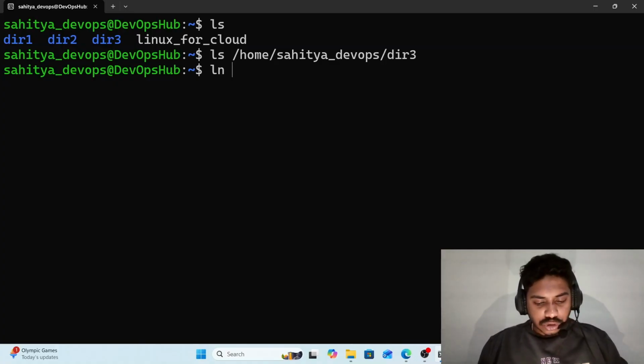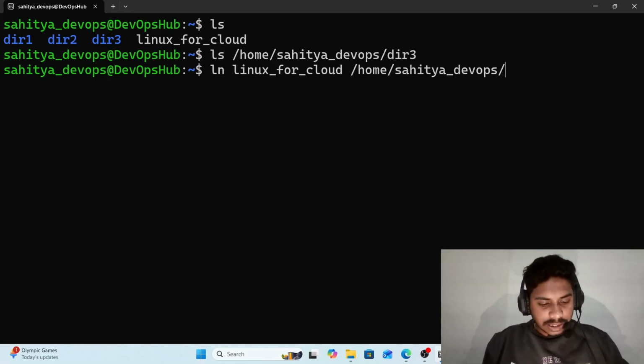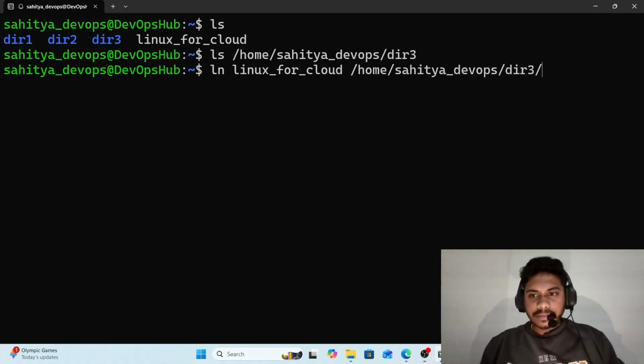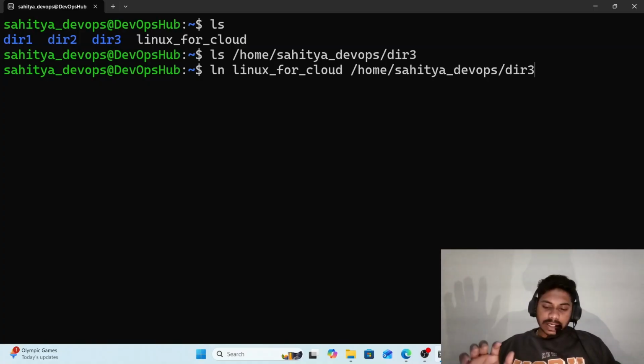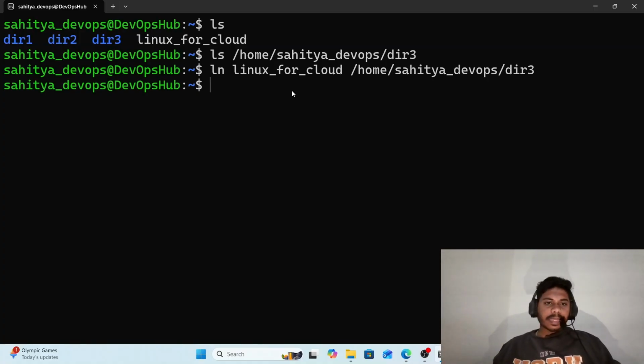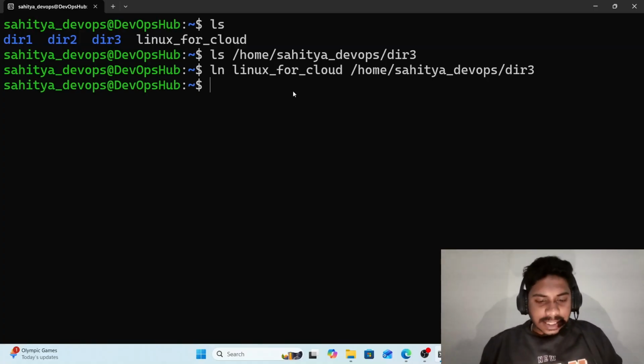Then, what is the source? Source is Linux for cloud. And what is the destination? Destination is this dir 3. Okay, just that. Now let's press enter. Now my hard link is created.